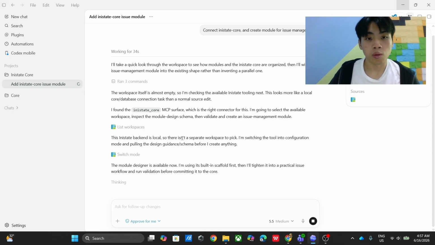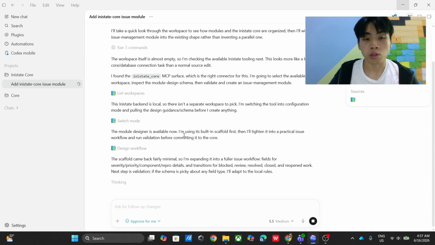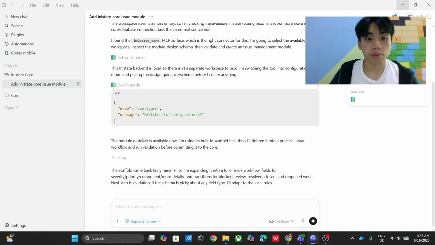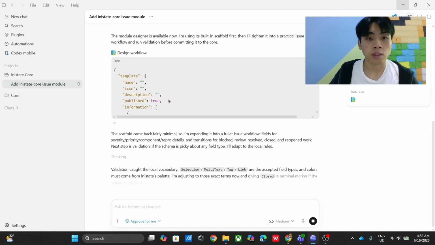Inistate Core will try to find if there is any existing workspace first, because it won't let the user have a duplicate workspace. If it finds that the workspace doesn't exist yet, it will start creating one. In the configuration mode, it will design the workspace from scratch. As you can see, this is the Codex plus Inistate Core design workflow, a common workflow of issue management.